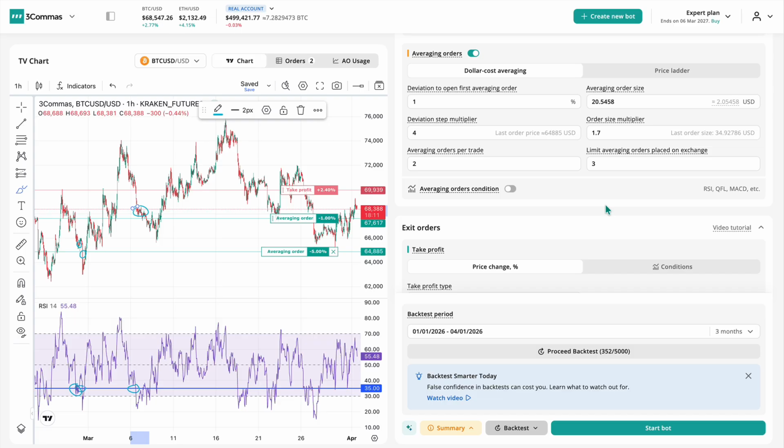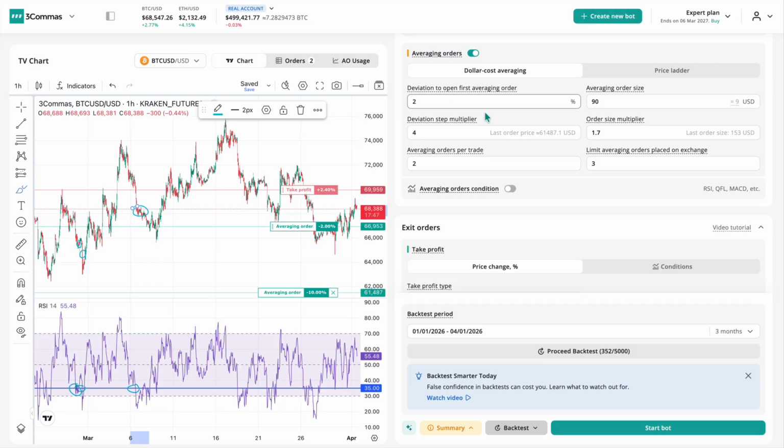In the dollar cost averaging mode, you can control how averaging orders are placed and how much volume is added at each step. Averaging order size defines the size of the first averaging order. The deviation percentage determines how far the price should move before the first averaging order is triggered. The deviation step multiplier increases the distance between successive averaging orders, and the order size multiplier makes each new order larger if your strategy requires it.